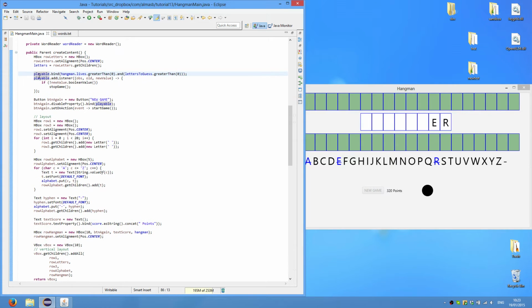Playable is the Boolean property, if you remember, that basically tracks if the game is playable. And the game is playable if, so we bind the value of the playable property to an expression. And this Boolean expression is if Hangman's lives are greater than 0 and letters to guess is greater than 0. So we have letters left to guess, and we haven't completed the Hangman image. So basically it says this.